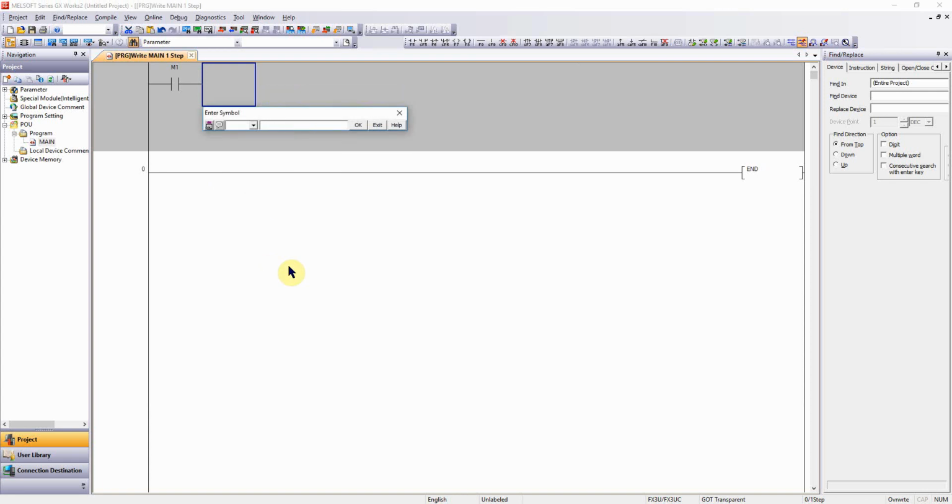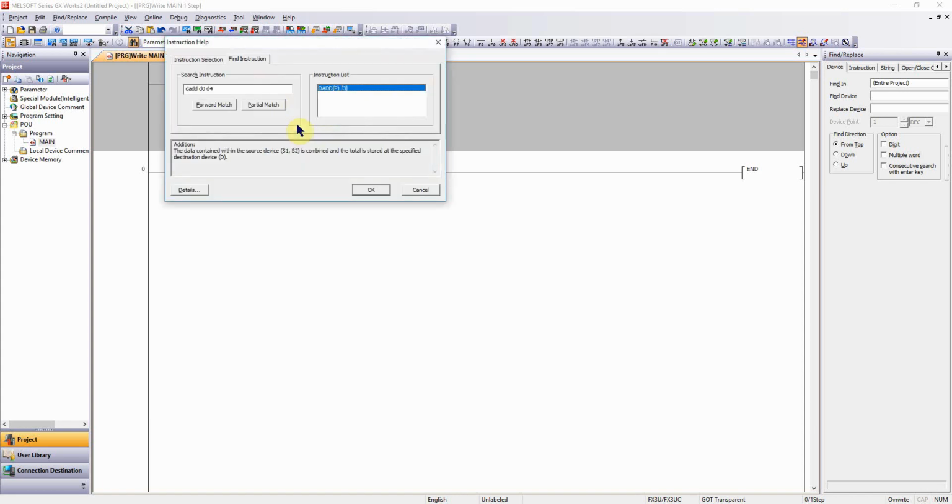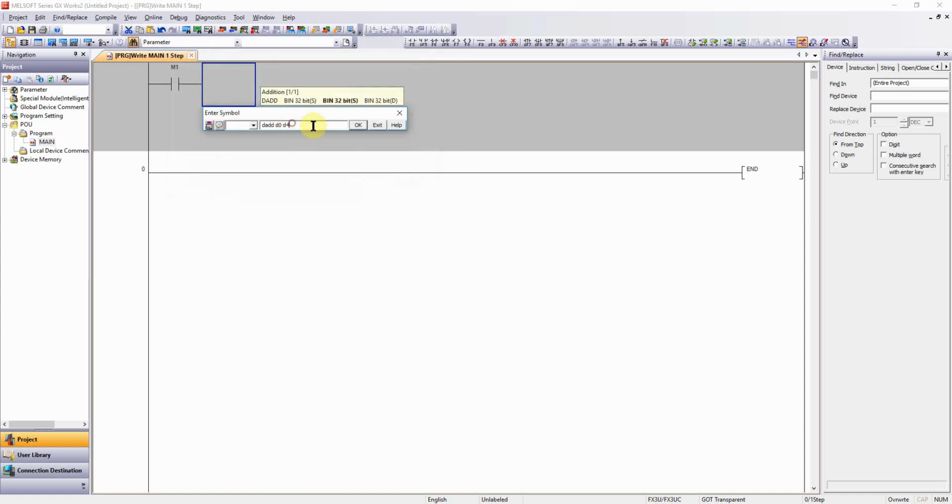Now, I mentioned double words or 32-bit integers. To do that, it requires a different function. So DADD is a double word addition function. And anytime that you place a variable, like we did D0 and D4 here. Alright, I need to put one more in, but I'm not going to do that at this point. We're just going to stick with basic stuff here.